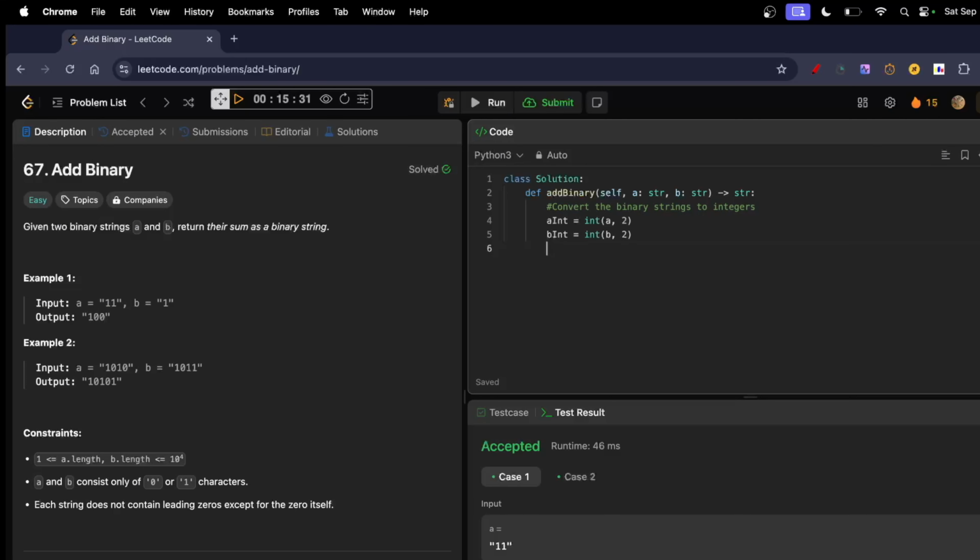And then finally, we have to get the sum and turn it into a binary string. So, get the sum of the two numbers. Pretty self-explanatory. The sum is equal to aInt plus bInt. That's the sum right there. And our final step was to convert the sum back into a binary string. And the good thing is that Python also has a built-in function for this.